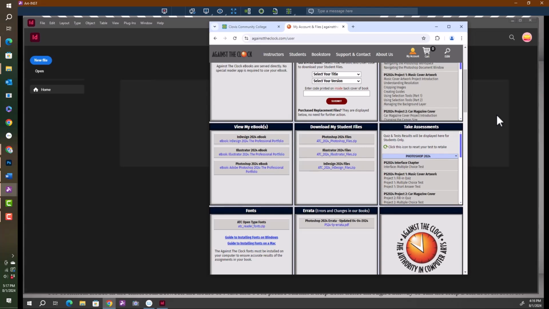Just so you know, you're going to have your ebooks available here. You can sign into this on your home computer so that you're not doing this through Splashtop. You can sign in there, but you do need to download your student files. So right here are my InDesign files. I'm going to download those. It takes a little bit. They're large files. This is a huge file folder.